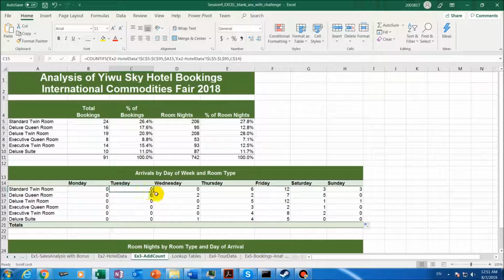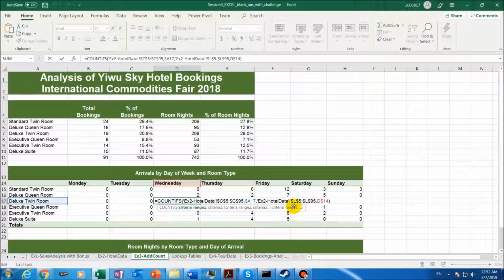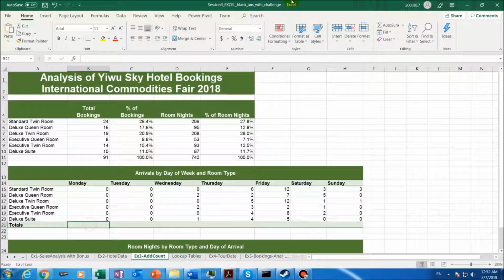So again, let's see the effect of using mixed references for our criteria. You'll see that when I copy the formula to, let's say, arrivals for deluxe twin room on Wednesday, because of our combination of absolute references and mixed references, we're always able to refer to the correct set of criteria. Now we just have to sum, okay, confirm that that's correct, and we can then copy it to the other columns.